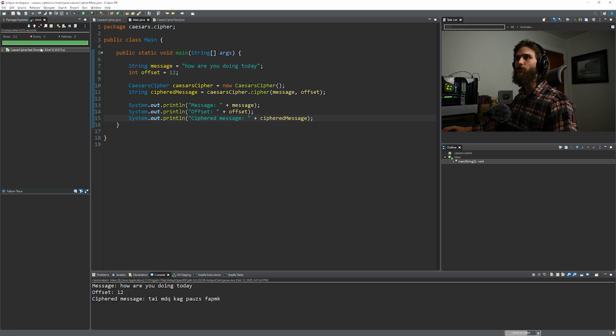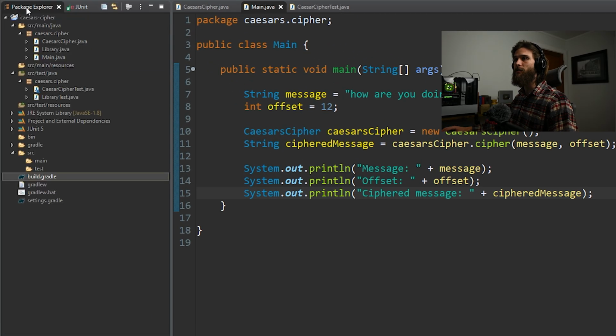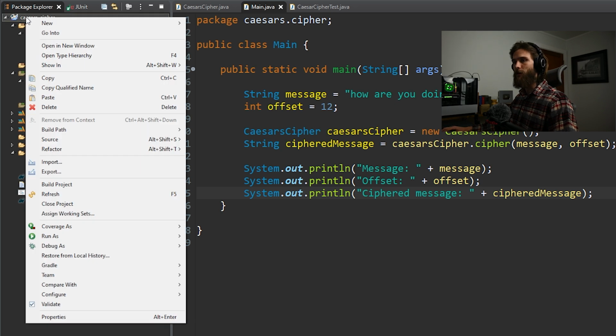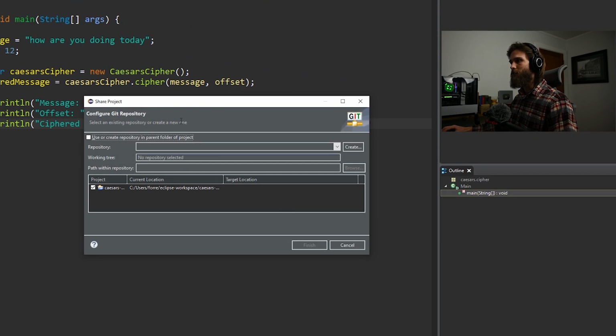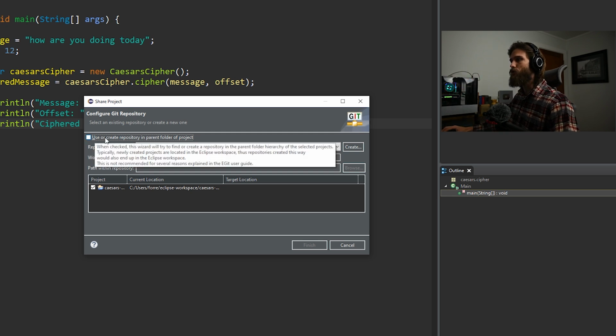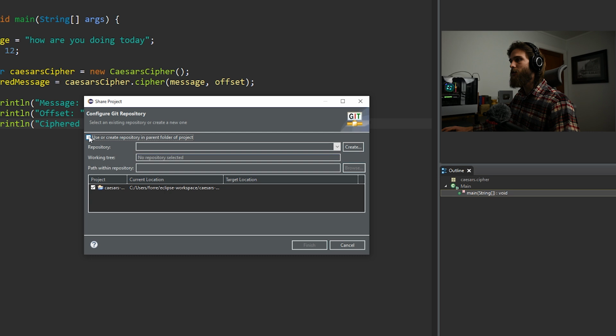So we want to hop over to our Package Explorer window right here. This is obviously our Caesar Cipher project. We're going to right click on Caesar Cipher, come down to Team, and over on Team you'll see Share Project. Click on that. And right here, this is our configure Git repository. Basically what we're doing right now is creating a local Git repository. That way it'll be consistent with the remote Git repository that we just created on GitHub. And for this particular instance, we're going to use Create repository in parent folder of project. We're going to click on that.